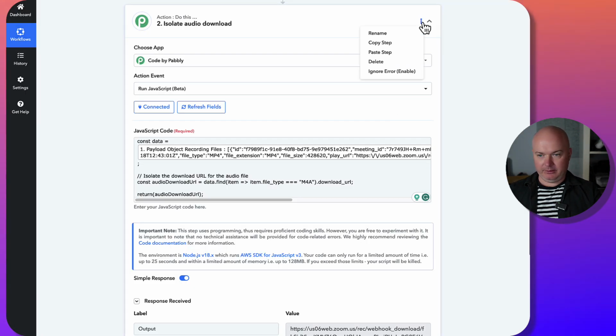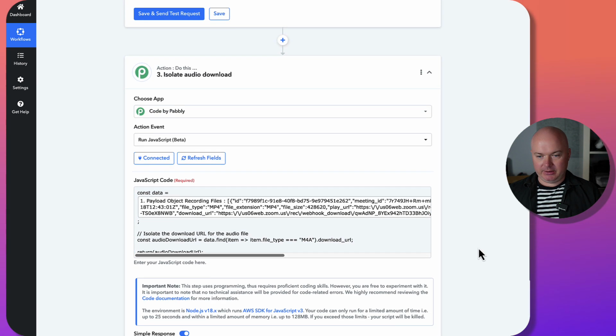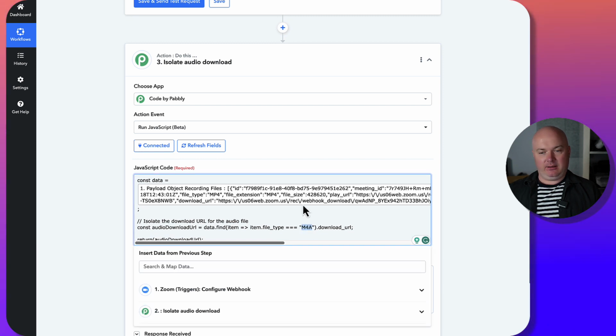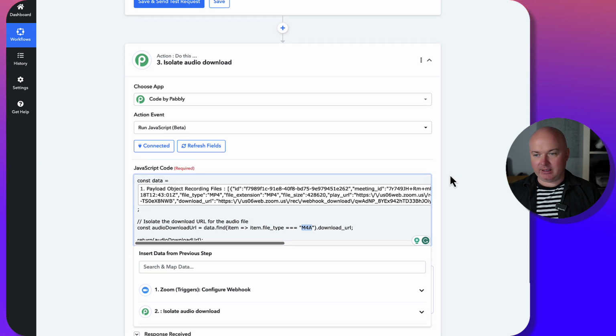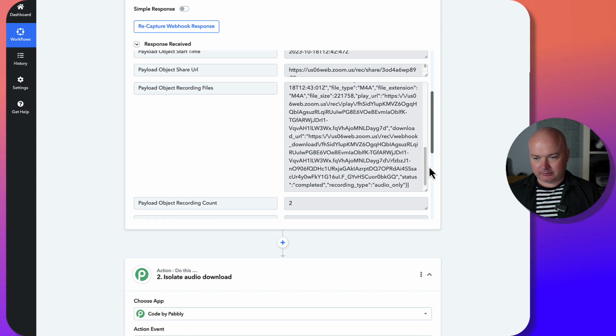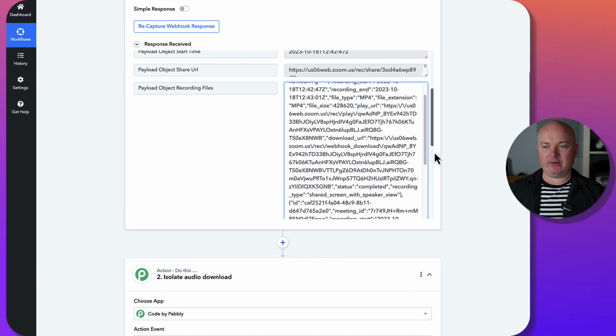All we're going to do is copy this step and paste it. It will paste right below. All of the inputs are exactly the same, but what we need to change is the type of file that we're looking for. Zoom stores audio as M4A files, but let's have a look at how it stores video files. So let's go back to the original data. I know this looks terrible, but let's look for the video file.